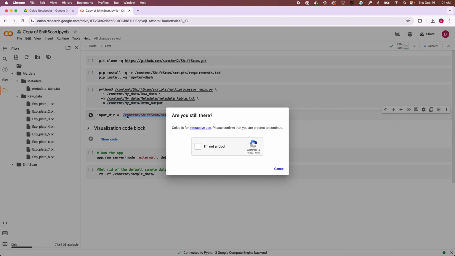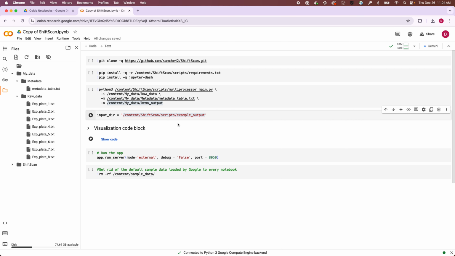Sweet guys, I'm not a robot. Don't know where that came from. Anyway, so this is running the main algorithm, and this is telling the visualization where to find the output from that one, so they can create the visualization. And that's all you need to change.